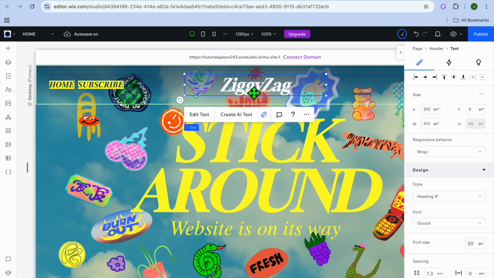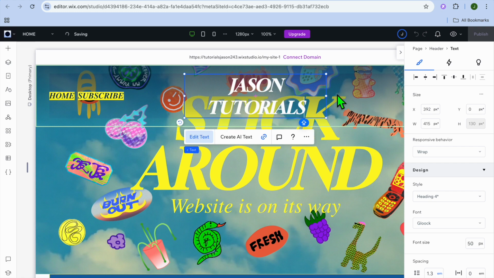So for example, we could change the text. So instead of it saying ziggy zag, we could tap on edit text and from there I could type in, for example, say Jason Tutorials. So let me do that real quick. And you can see right there.